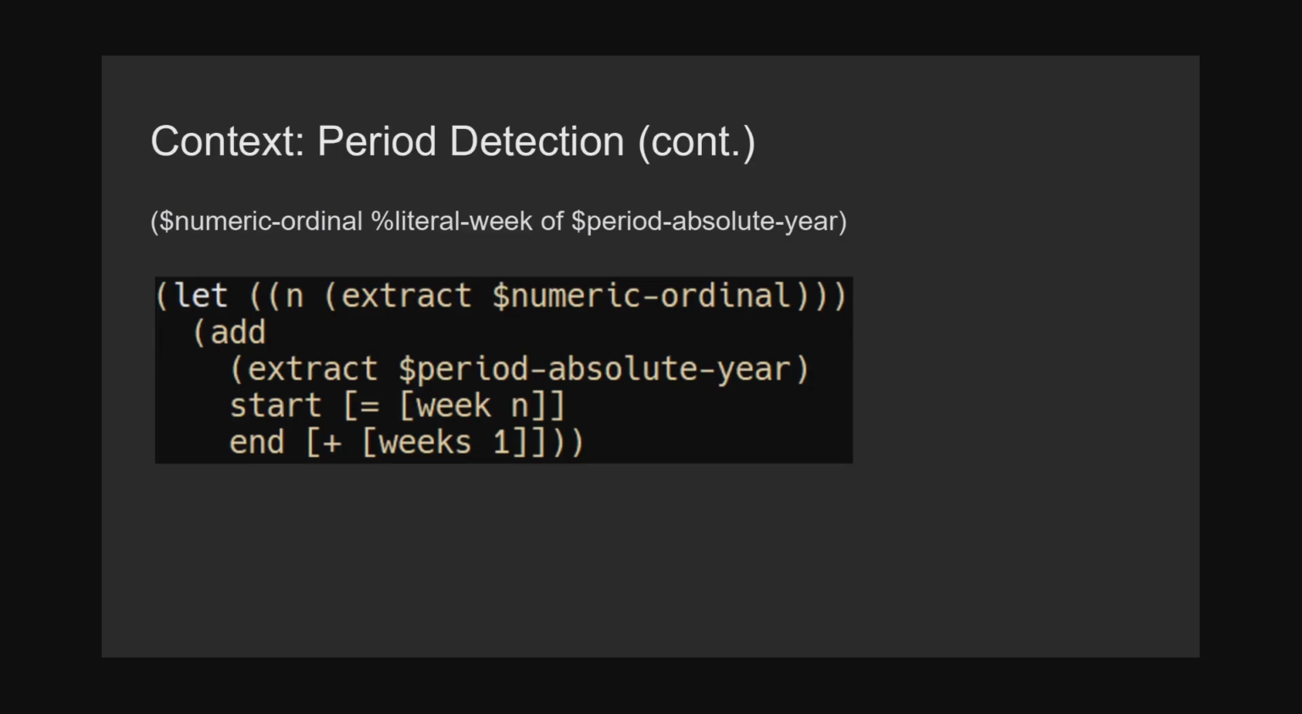Here we have an example of an extractor. I've just kept the pattern at the top here for easy reference. You see that we extract some value from the numeric ordinal, we extract the period from the period absolute year, and then on top of that one, we add something to the start of it regarding the specific week we're interested in, and we make sure that it ends a week later.